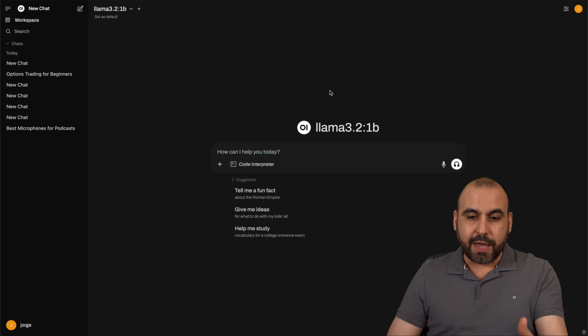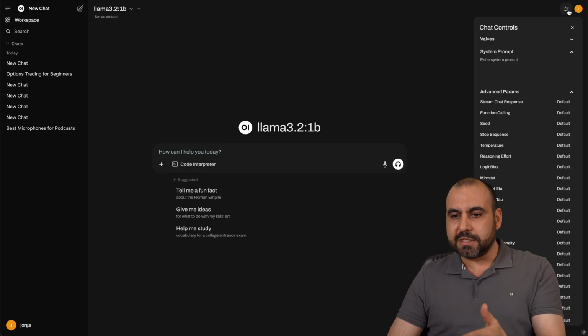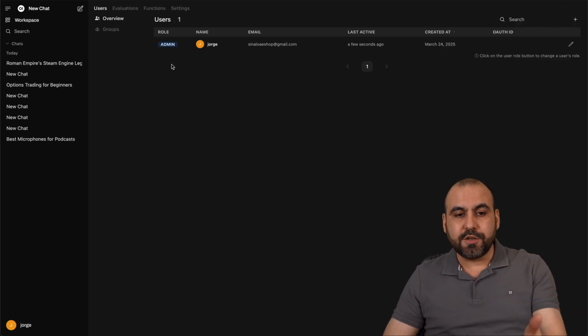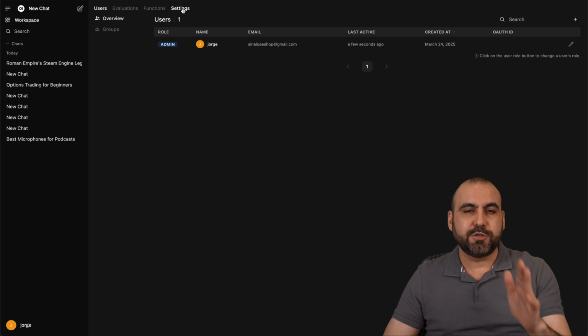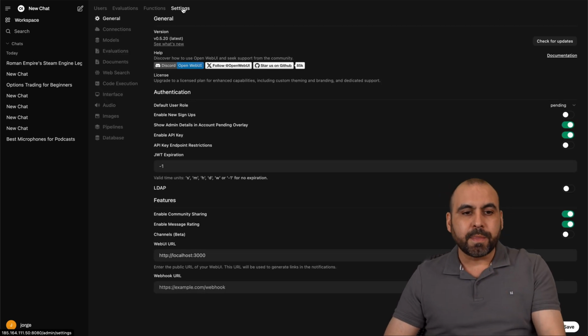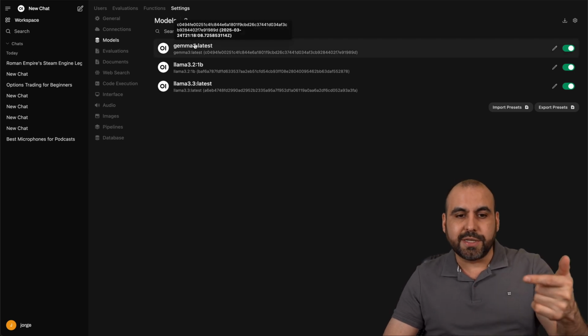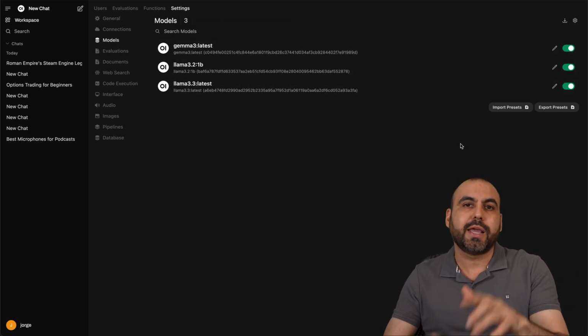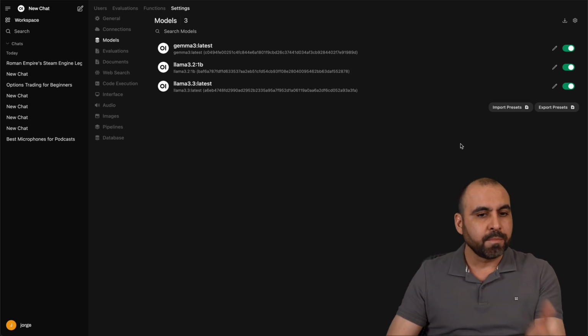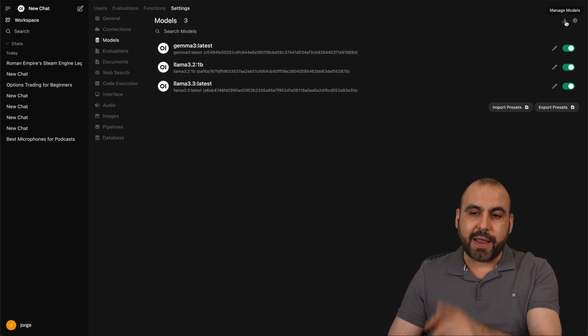Now, how can you do that? Well, let me show you. Go into the settings, go to the admin panel, and in this section, you can create more users. But in this case, let me show you about models. So let's go into settings. And if you go to models, this is where you're going to install them. So in this case, you can see I have these installed. I can go ahead and remove them in case I don't want to take up my VPS space. And I can install more by clicking on manage models.